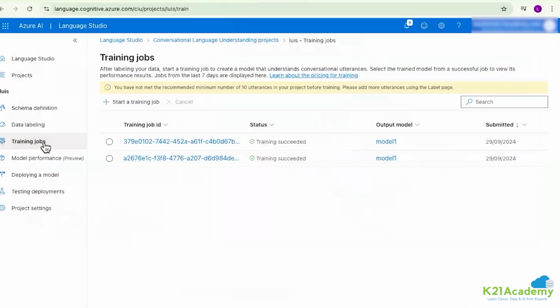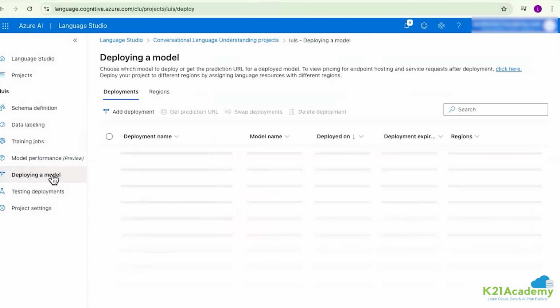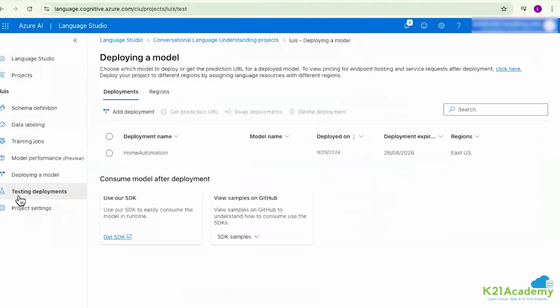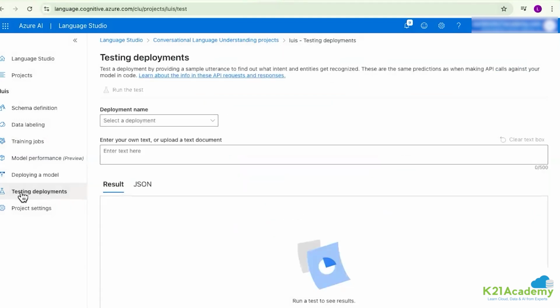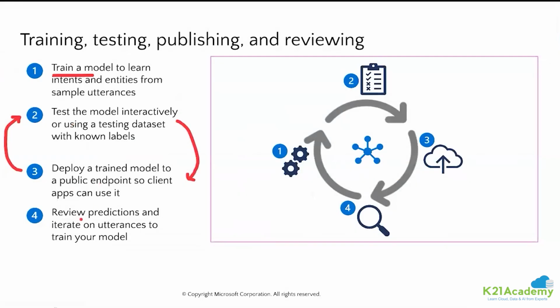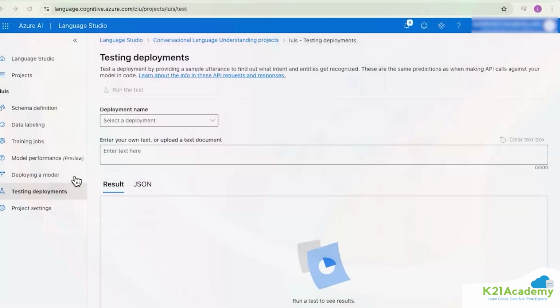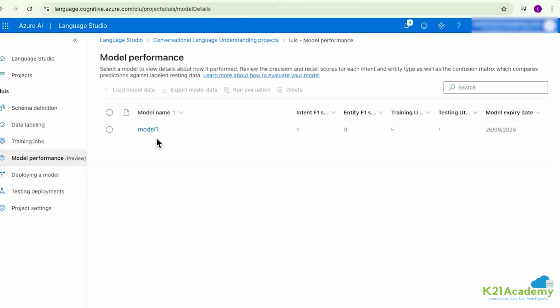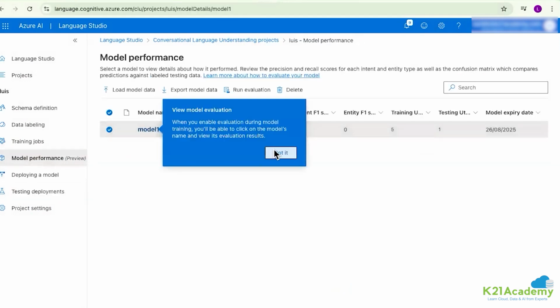I repeat once again, we did the training. After training, it was asking to deploy first, right? And then it was asking for testing. We could not do the testing directly, first deployment. Once you do that, after that you can review the prediction. We have a new preview feature here. Once you have done that, you can check how good your model was.